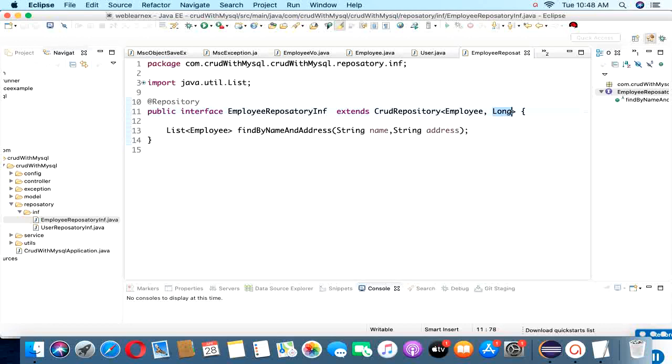And I have created one custom query, meaning find by name and address. So this is my custom query. In a later video I will explain how to create multiple custom queries and how to create the swagger and all the things I have used in this project.